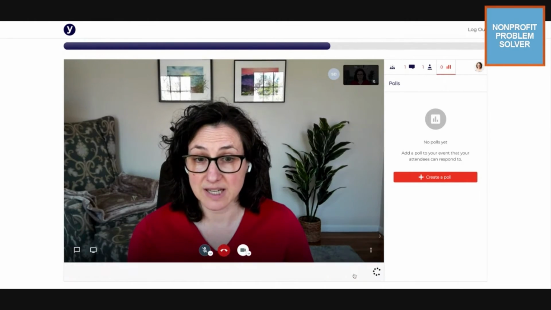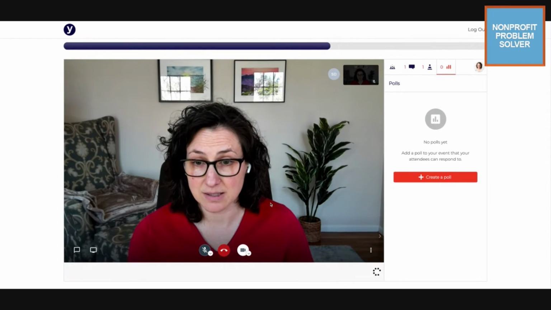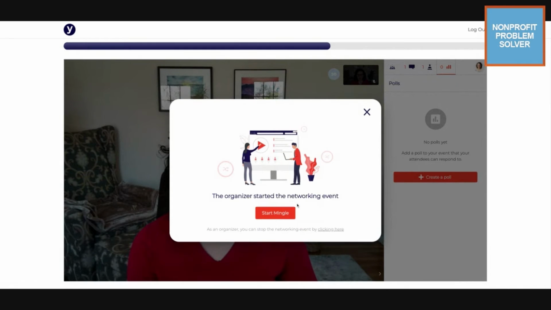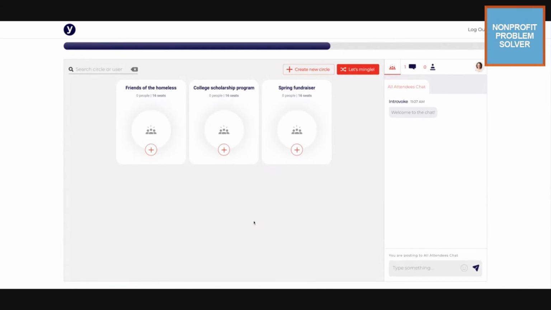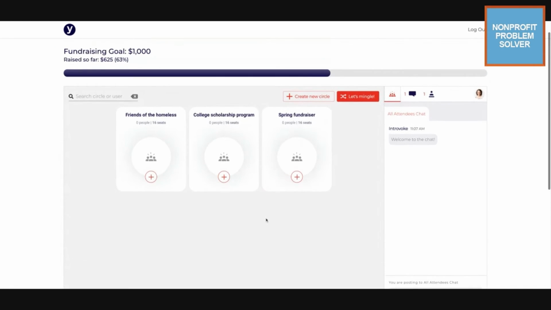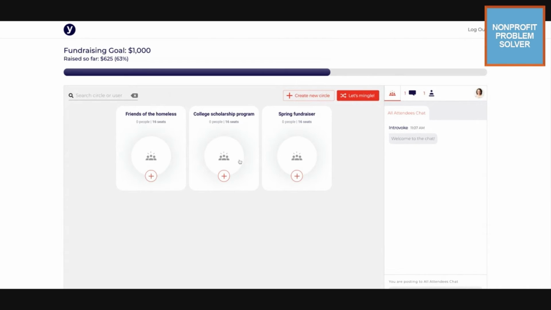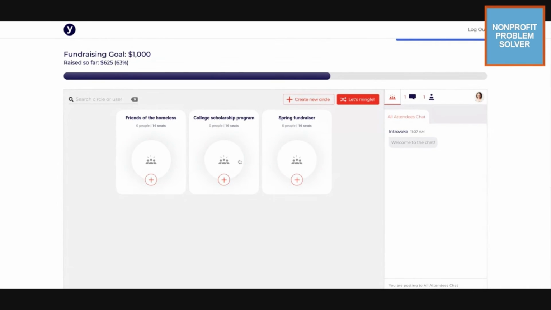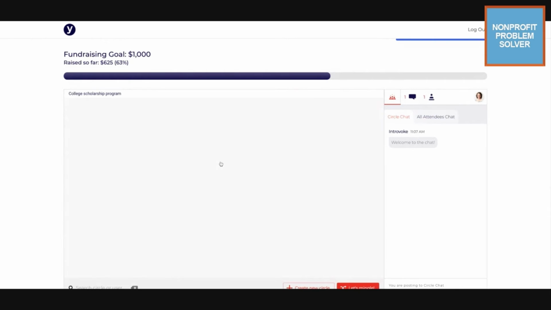networking. So your attendees are all going to get a pop-up box. And it'll just take a second because we're double streaming right now. They're going to hit Start Mingle and they're going to jump into an assortment of tables. So the idea here is that, again, think about it as you're in your ballroom. You can jump to different tables. So right now I'm going to go to our college scholarship program table.